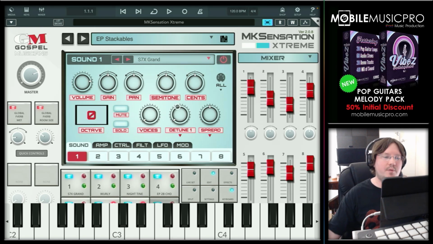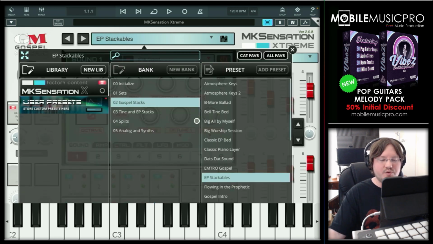Now, we do have the app pulled up here, and as you can see, it really is a nice and organized interface. Pretty much everything you need is right here on this one screen. Now, there's a couple things here that I want to point out that I really love about this app. And the first of those is the ability to easily stack sounds. So right now we have the EP Stackables preset pulled up. And as you can see, there are a bunch of different presets in here.